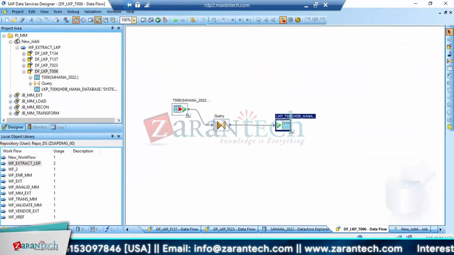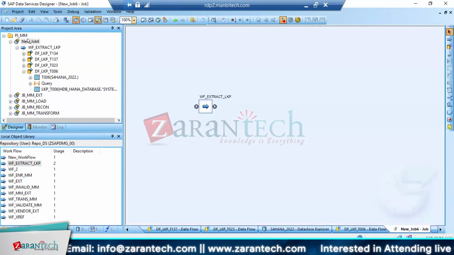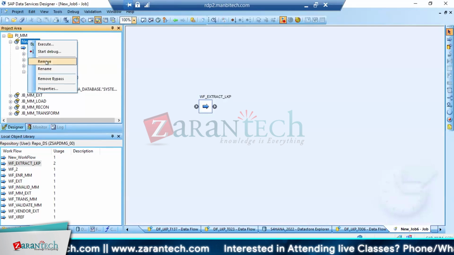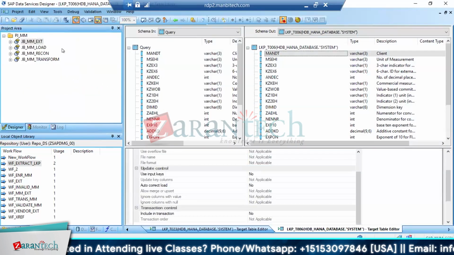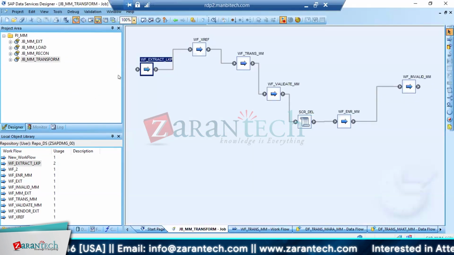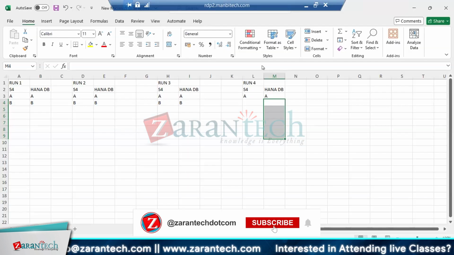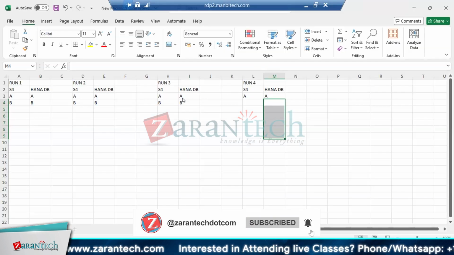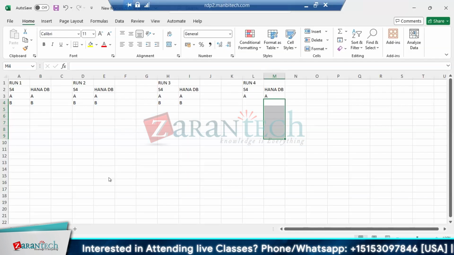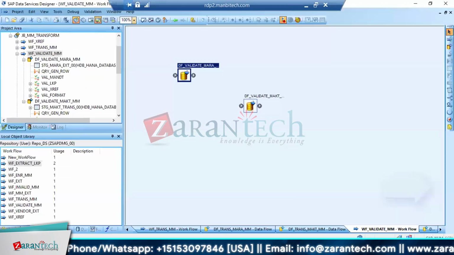Now let me move back and let me show you how to validate this data now. For lookup validations, I needed these tables from S4 to be extracted in HANA DB. I am already done with that. Now we already have these tables in the HANA DB, right? Now I want to validate my data against these fields.